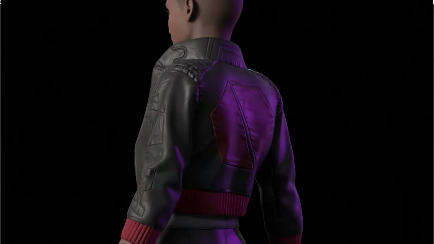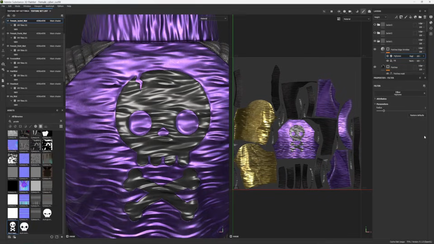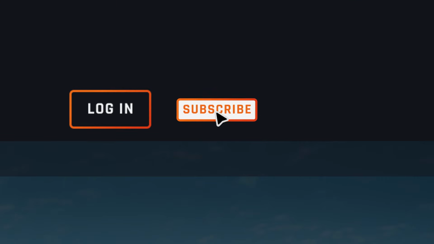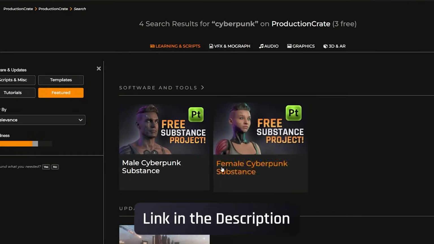Hey creators, today I'm going to show you the secret to texturing clothing. We're going to use Substance Painter for this, and you can use this technique on your own characters, but if you don't already have a character and you want to follow along with exactly what I'm doing, I've uploaded my project files to ProductionCrate, which you can download with just a free account.